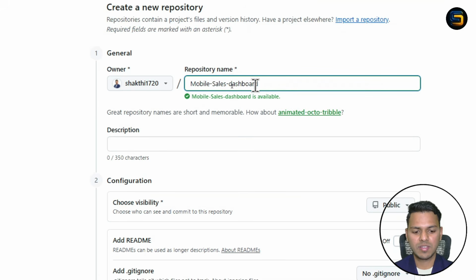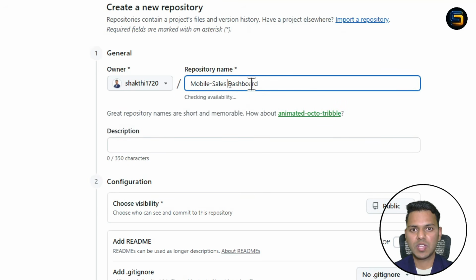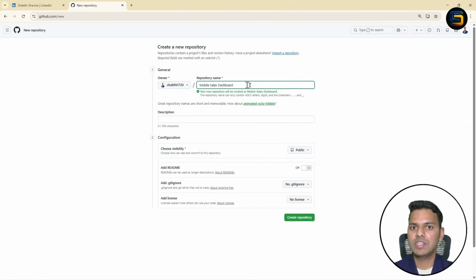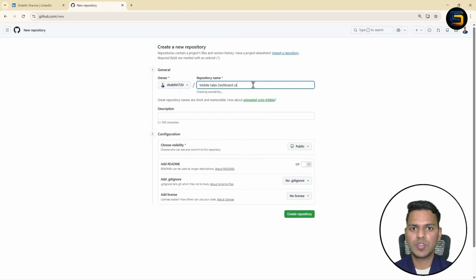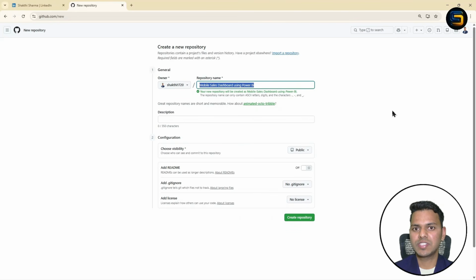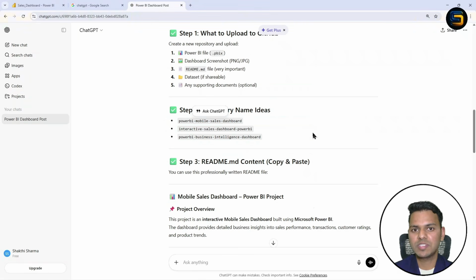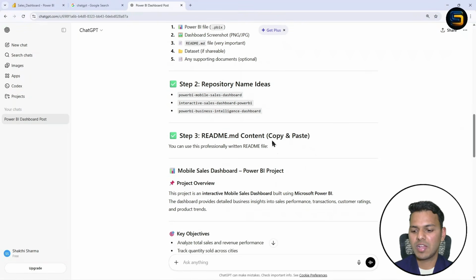You can remove the hyphen if you don't want it. So right now I will remove the hyphen and give some space. In this way you can give the repository name, mobile sales dashboard, and you can write using Power BI. So this is the repository name, and inside the description you can write a description if you want. Basically this is what ChatGPT has given us.